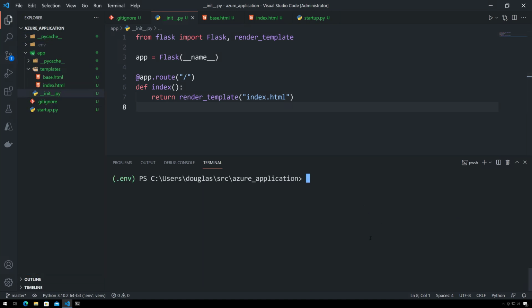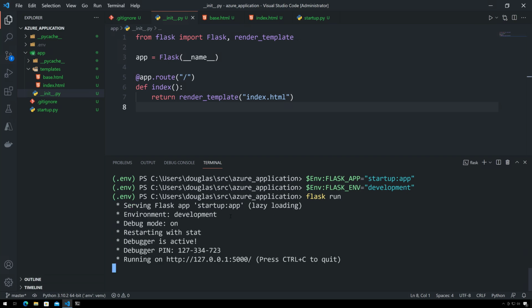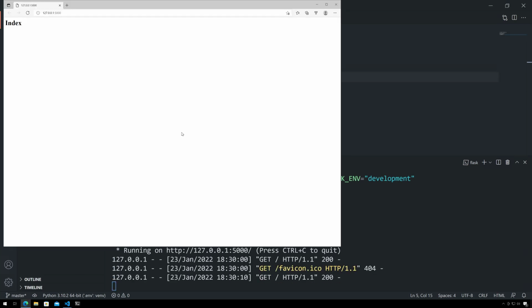Now, if I want to run this, since I'm in PowerShell, I'll access the environment, let's say FLASK_APP equals, and I'm going to have a module named startup. And then, because this is a module here, and then inside of there, I imported app, and then I'll set FLASK_ENV to development. All right, now I can run flask run. And if I go to my browser, go to this address in my browser, I'll see the content there.